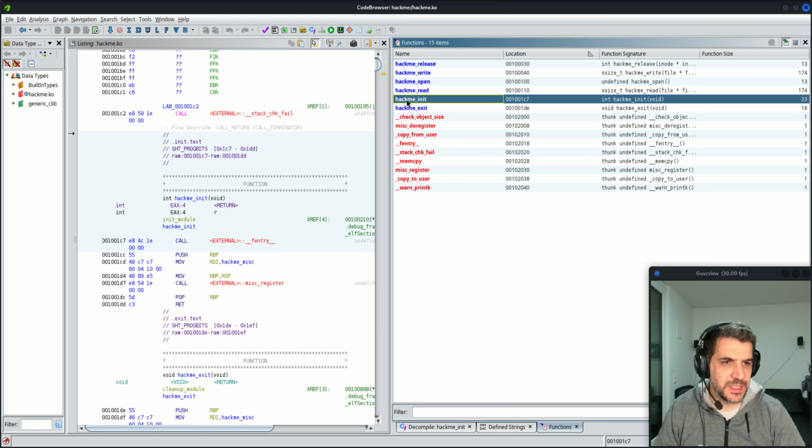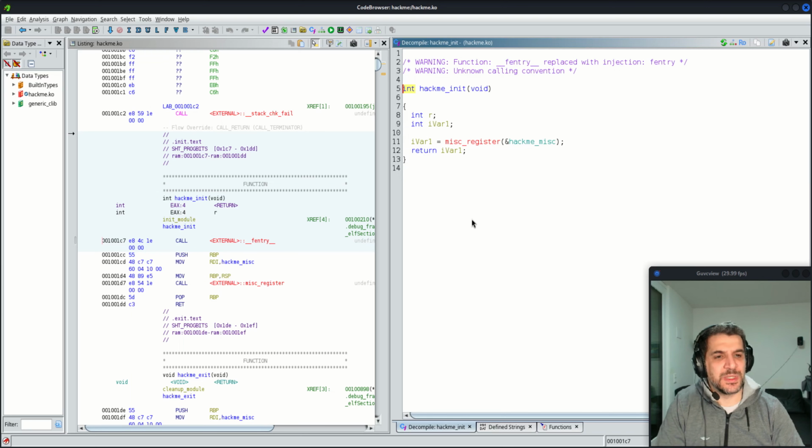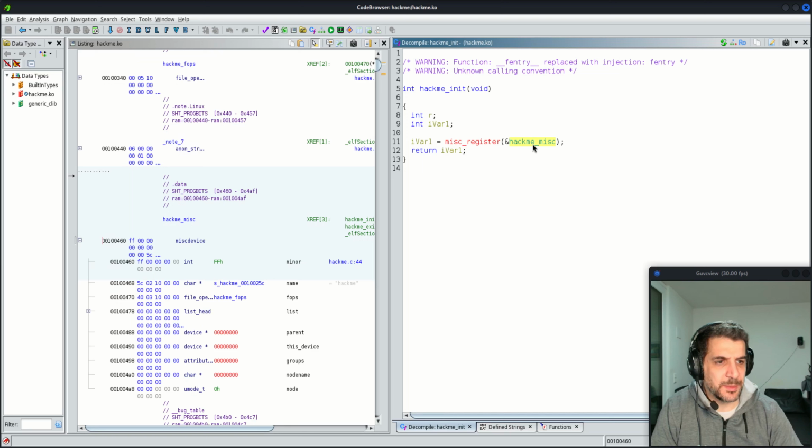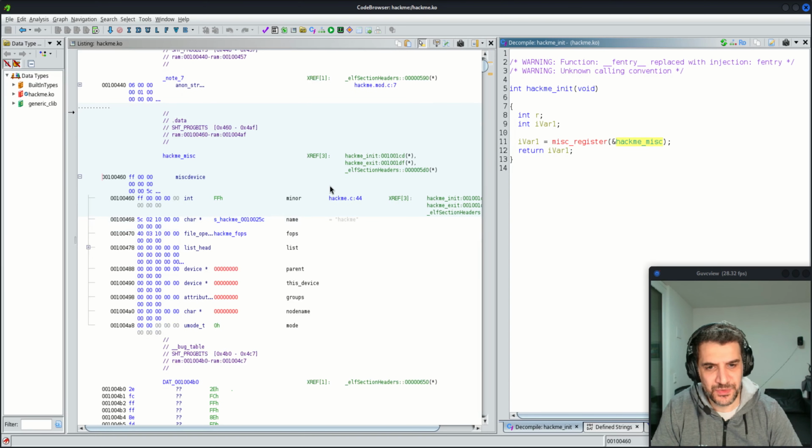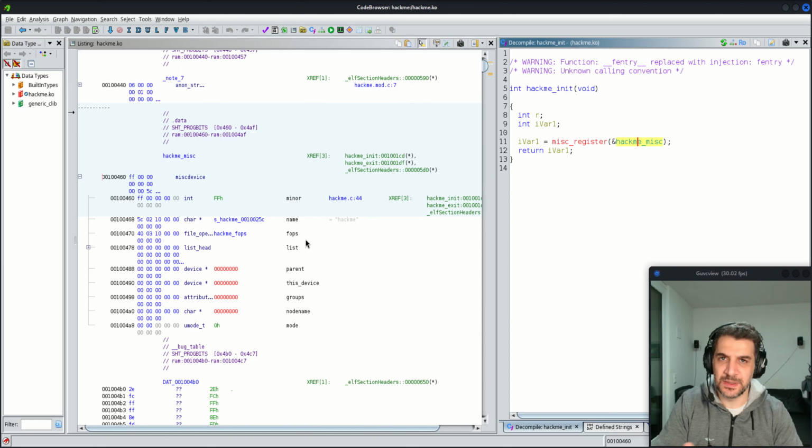Let's go to hackme init. Inside it, there is a call to misc_register, which is a known function in the Linux kernel to register a character device, and it receives hackme_misc as a parameter. When we double click on it, we see in the assembly window that this is a struct miscdevice that has different fields: the minor number, the name hackme, and file operations. This is a pointer to those file operations, the open, the write.